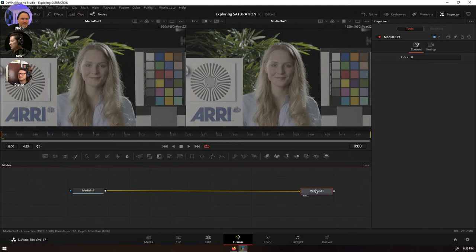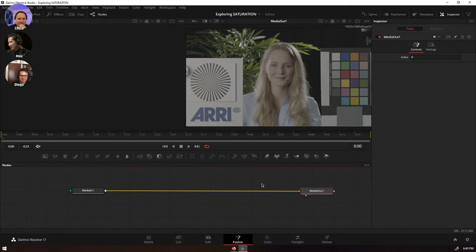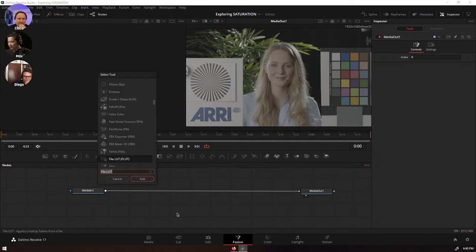It is now shown in both viewer number 1 and viewer number 2 because we have this tiny little dot over there, right? So at the moment I just want to view it in viewer number 2, so I just disabled viewer number 1. And then I want another media out to view my image in 3D histogram.